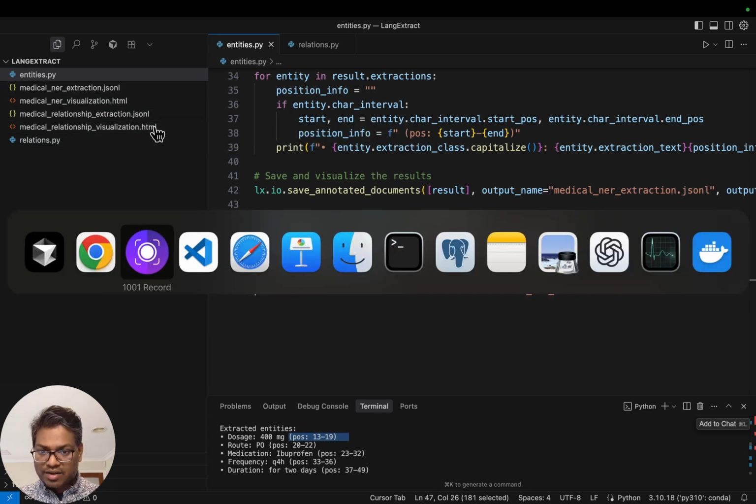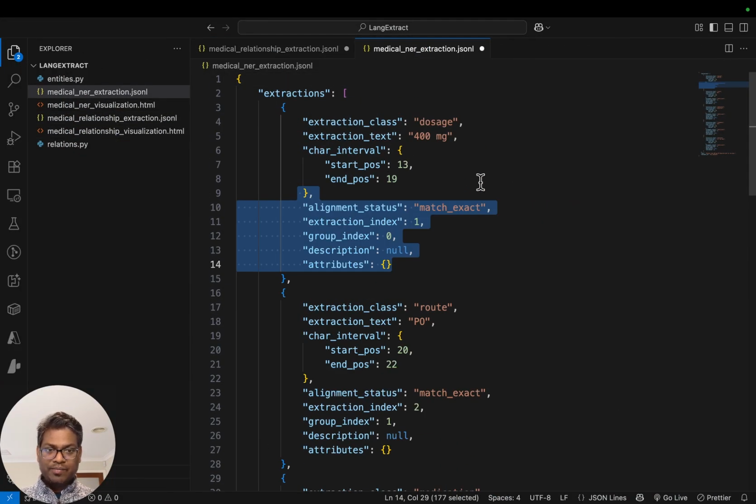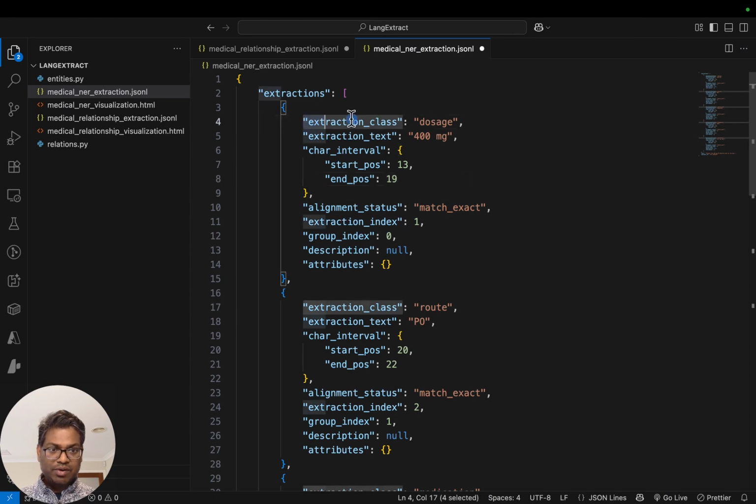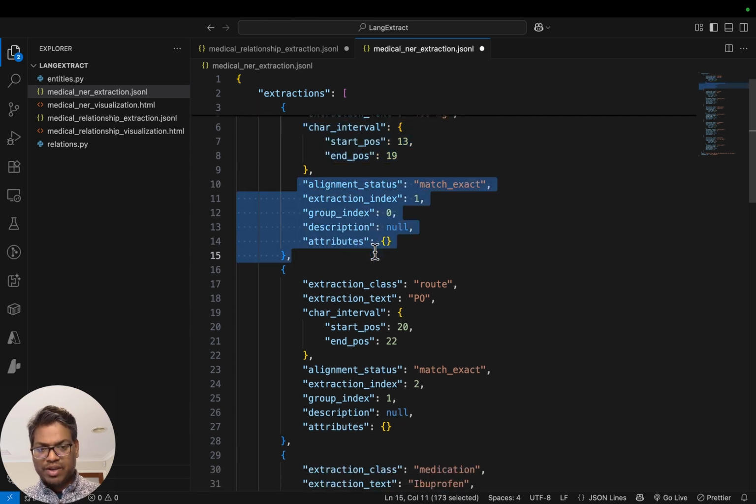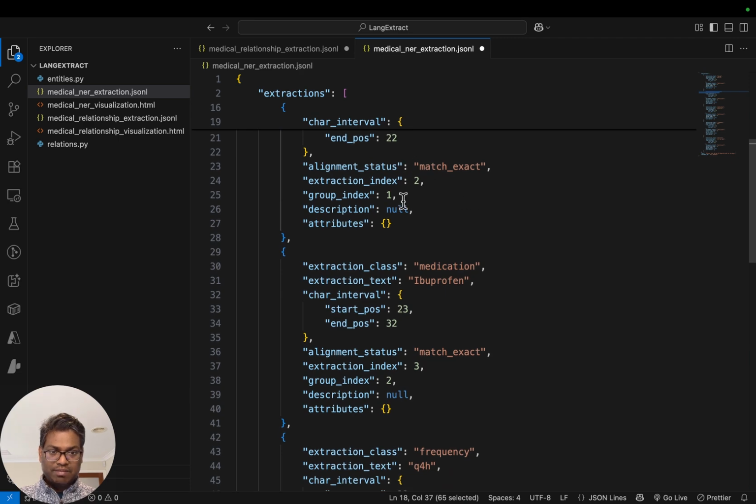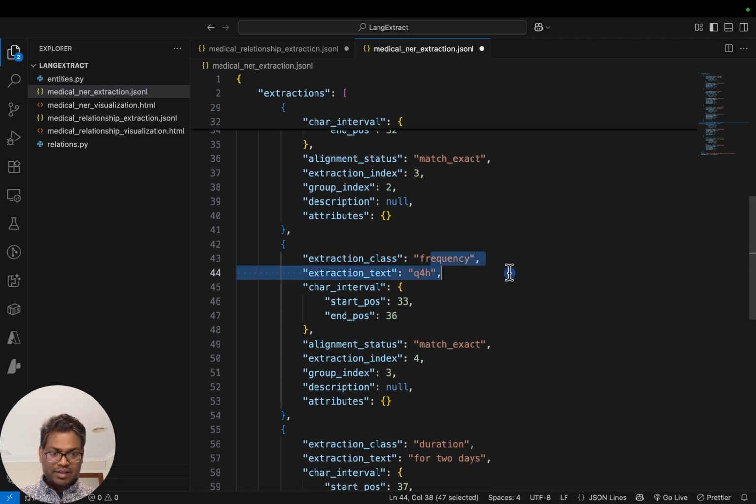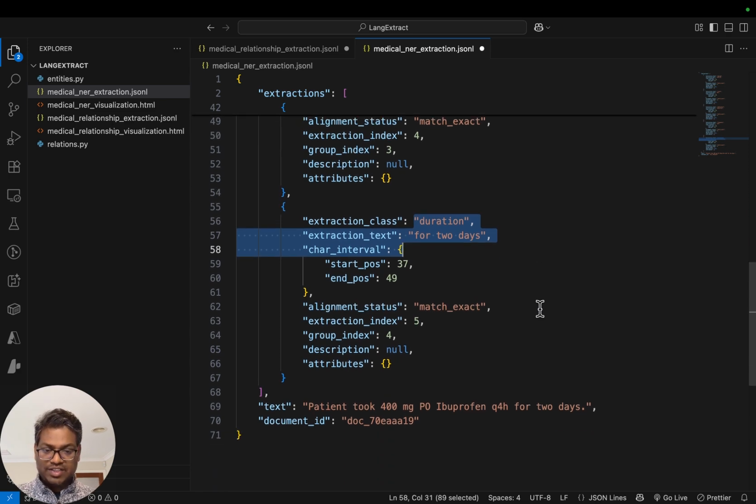Now let's have a look at the JSON file, the entity. Yeah, so this is how the extraction looks like. So these are the entities, for example, dosage 400 mg, and then we have the position, starting and ending position. Now it has some extra information which is used for a bit more complex use cases, like the second one where we want to group different entities under different groups. Okay. All right, here is the second entity, route and the medication. All right, the frequency and the duration. So it output the extracted information in this structured JSON format.